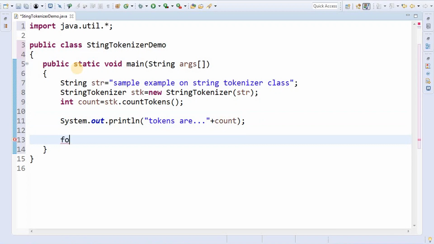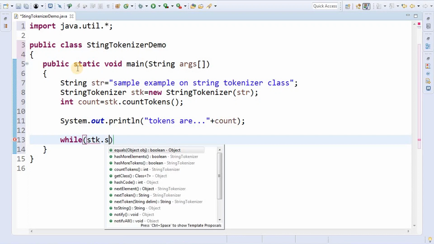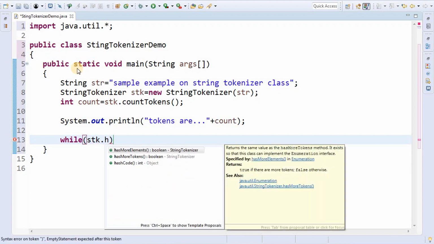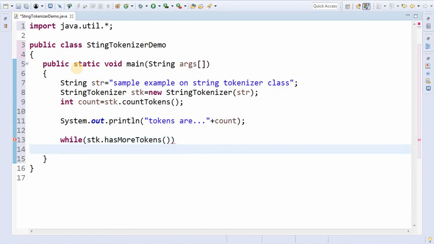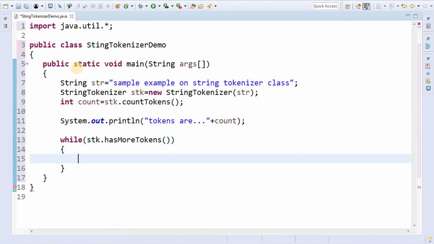For that one, I am using a while loop. In the while, I am using stk dot hasMoreTokens. I am calling the method hasMoreTokens. This method will return a boolean expression. If it is having the tokens, it returns true, otherwise false. That means when there are no tokens, the hasMoreTokens method will return false, then the while loop will be terminated.